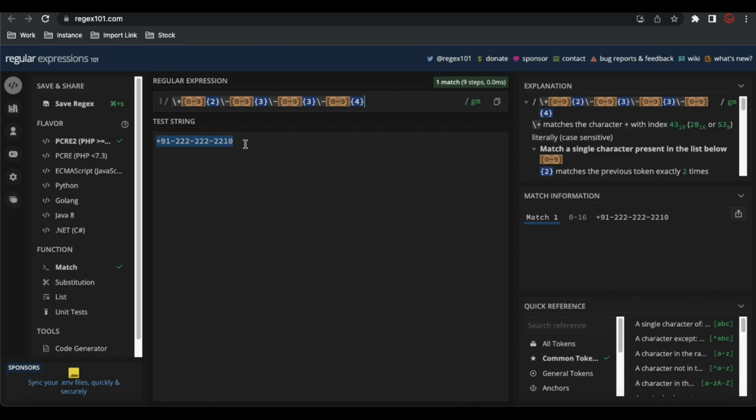Okay, so if somebody provides this one, it will return true. So this is the format, or the pattern, that you can verify in your code, whether they are providing this pattern or not. If it follows this pattern, then it will return true.